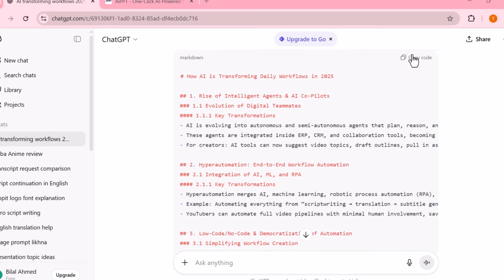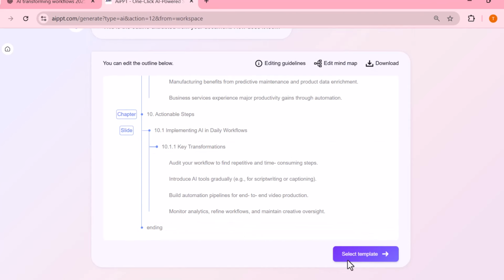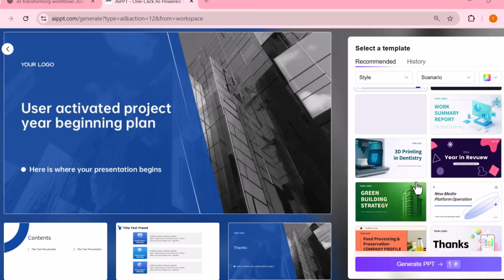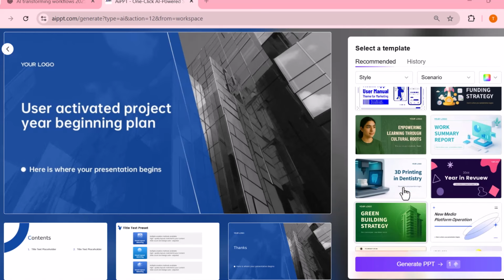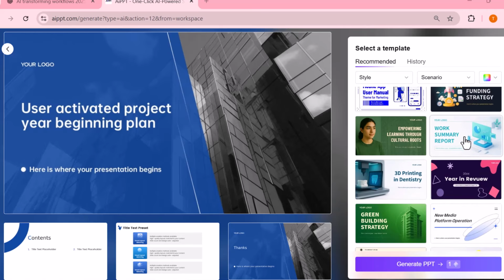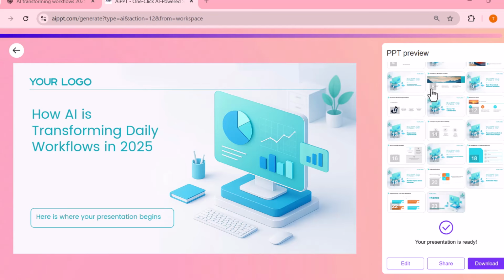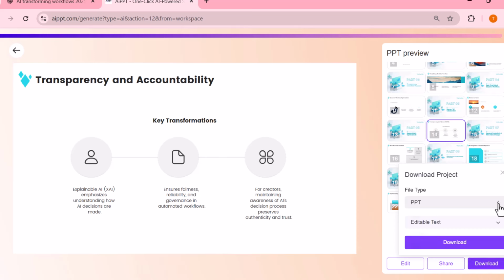Then I copied that Markdown and pasted it here in AiPPT, and instantly the tool transformed it into a complete, well-structured presentation. After that, I can choose from over 20,000 plus professional templates to change the design in one click. The final slides look clean, structured, and ready to use. And when I'm done, I can simply export the entire presentation instantly.